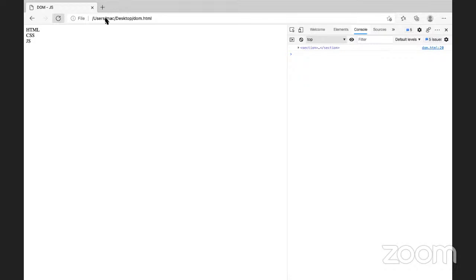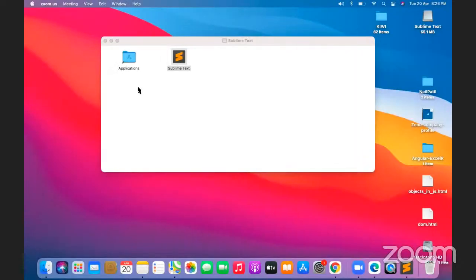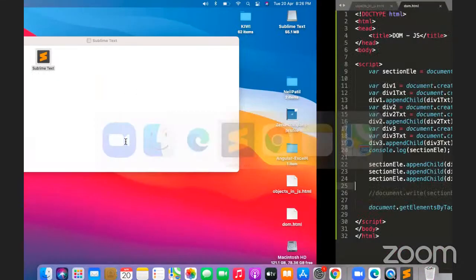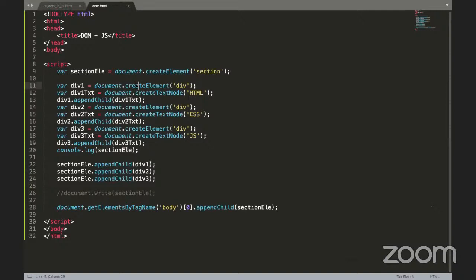Okay, so now DOM manipulation, with the same HTML you see here. If you ask me for examples, createElement is one of the DOM methods. createTextNode is also a DOM method, appendChild is also a DOM method, and getElementsByTagName is also a DOM method. These are the DOM methods that we discussed.